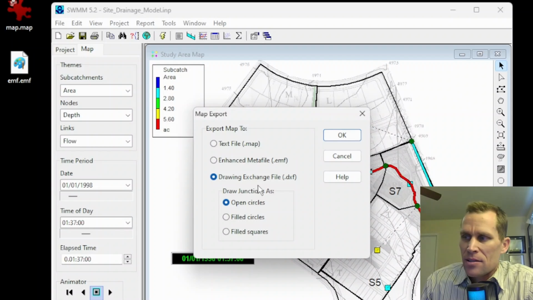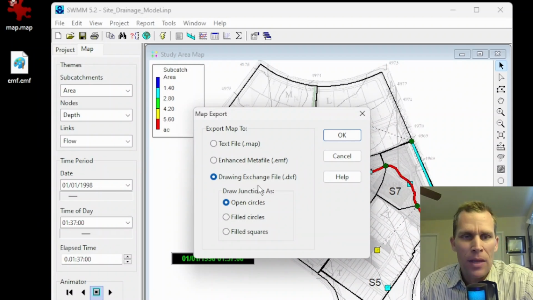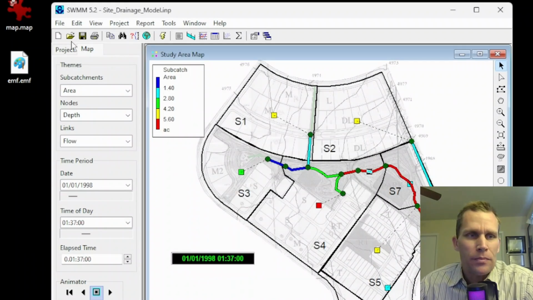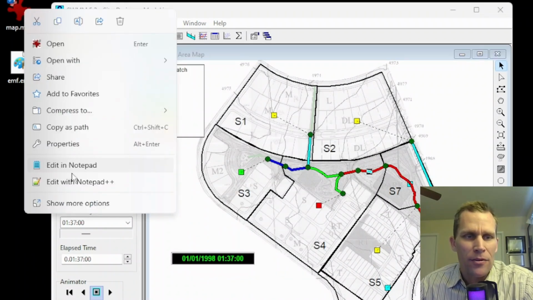This is Autodesk's DXF file format. I'm not going to do an example of this. I don't have any Autodesk products to open it up in, but just so you know, if you're using Autodesk and you wanted to export this data, the .dxf file is the way to go. I'm going to go ahead and open up these files real quick.